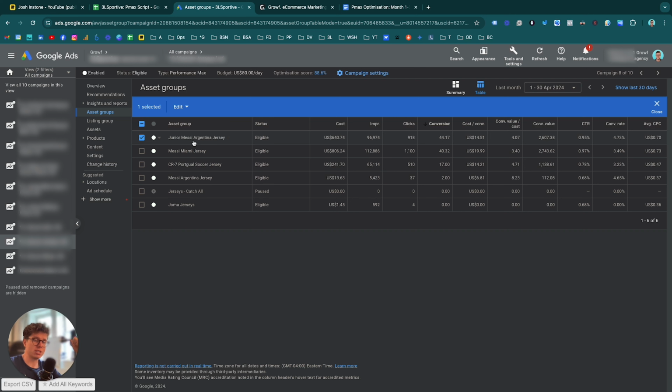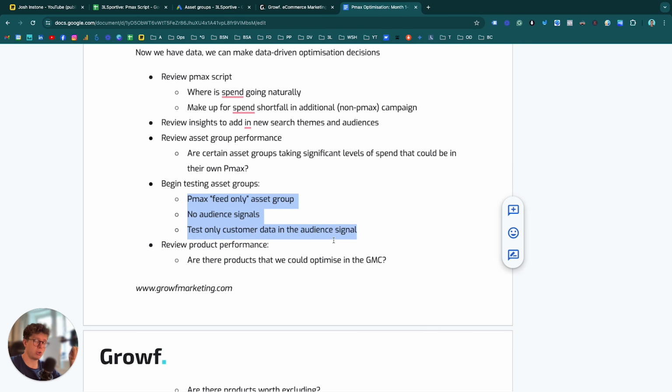possible. Because if you have full assets in terms of ad copy, in terms of images, in terms of videos, it's going to be going to search, it's going to be going to display, it's going to be going to video. But the whole premise, the whole objective of a feed-only asset group is to encourage the campaign to spend in shopping. The next one to test is using no audience signal at all.